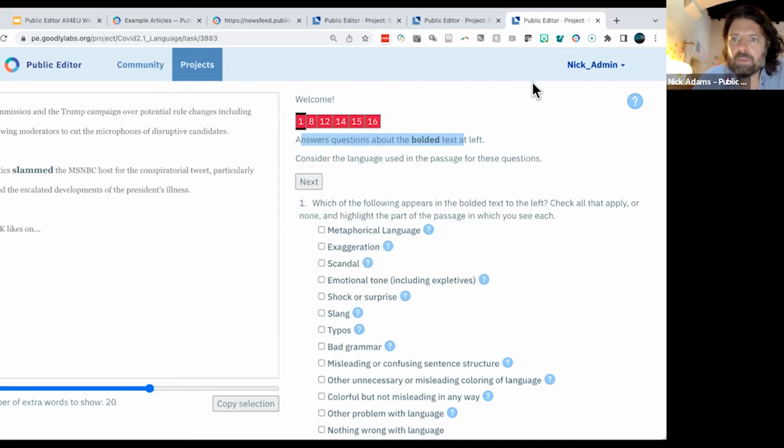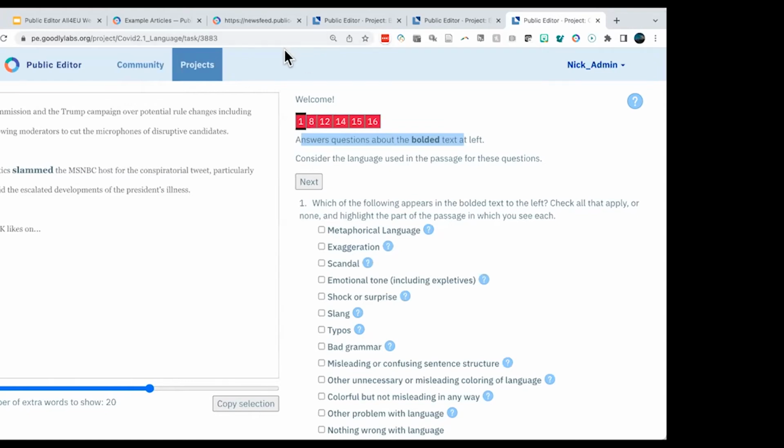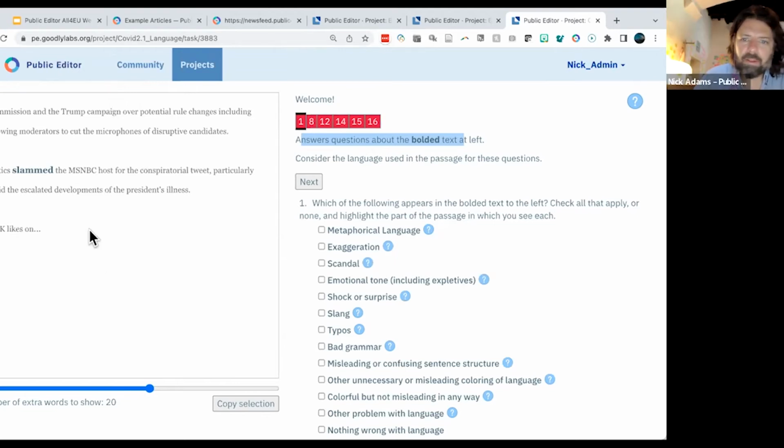So we're going to have people play along with the poll. Do we need to relaunch that, George, or is it up for people right now? Are they likely to see it? The first question is now launched. Great, okay, so the question is, the bolded text on the left, do we think this is metaphorical language, exaggeration, scandal, or emotional tone?